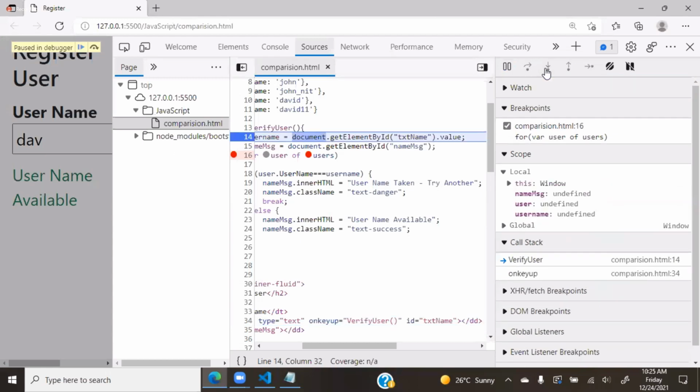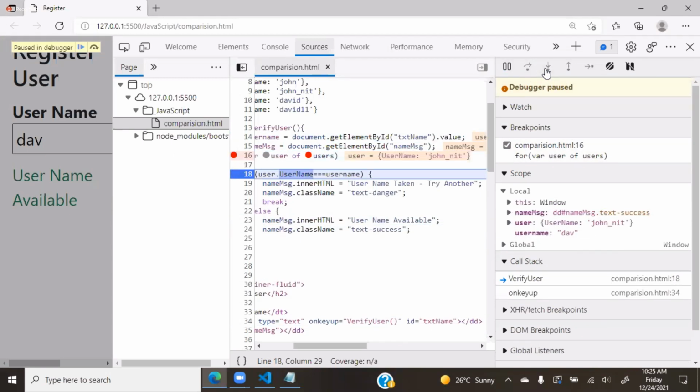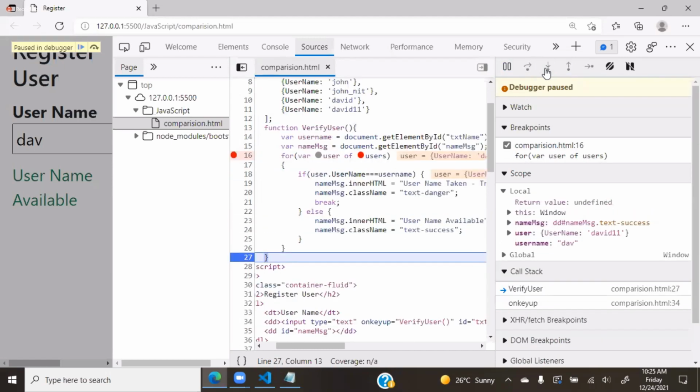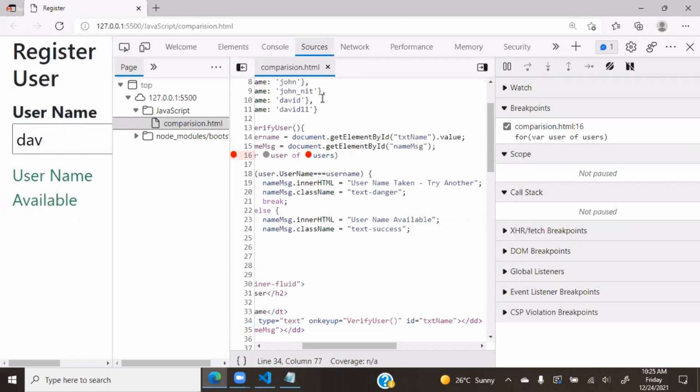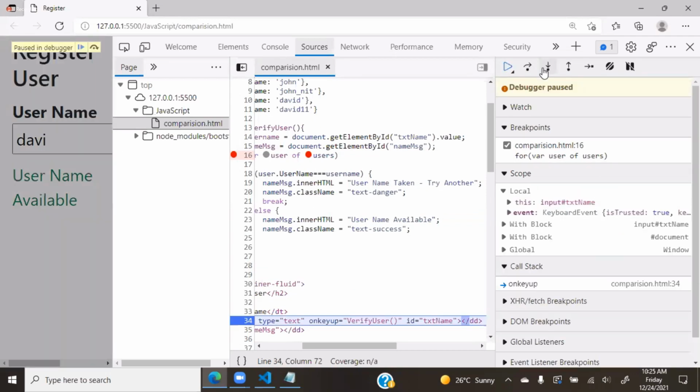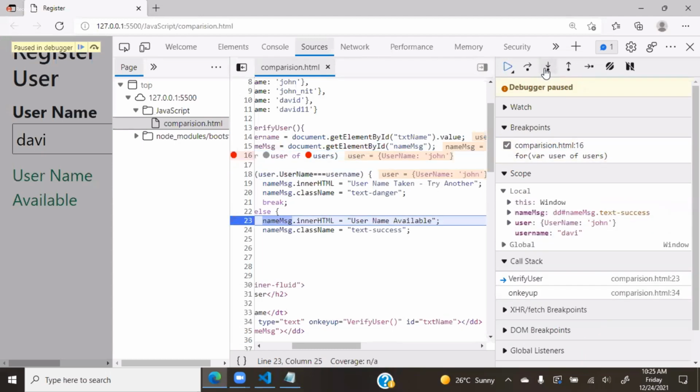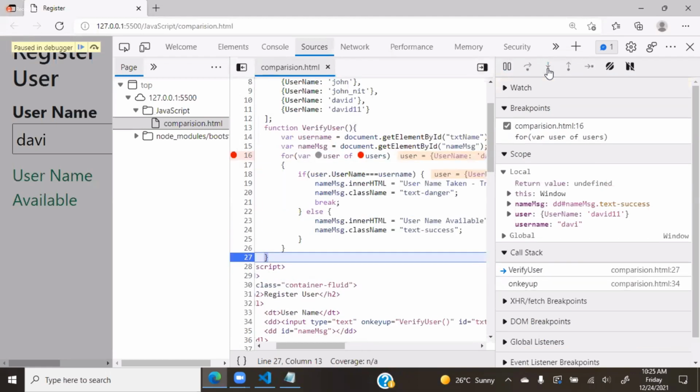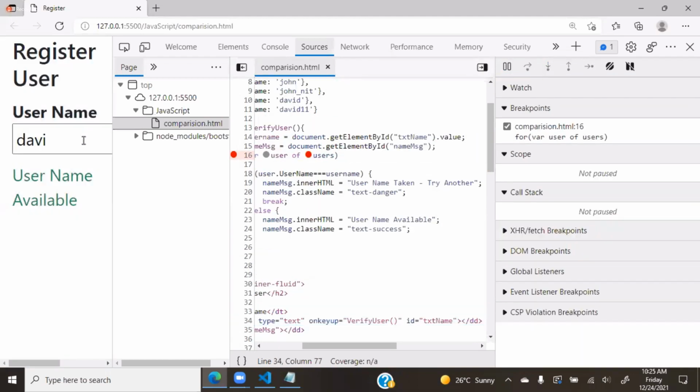Wait until that matching option comes. Again verifying. It has to verify all of them. Then VI. It should verify all of them. That means what it is doing, it is verifying all the elements in the array, one by one. So after verifying all the elements in the array, now David.